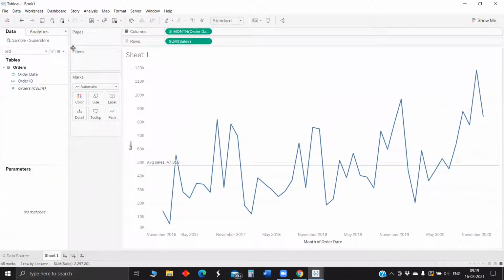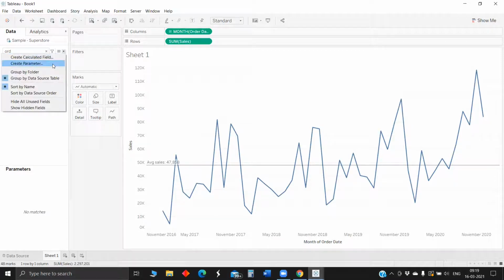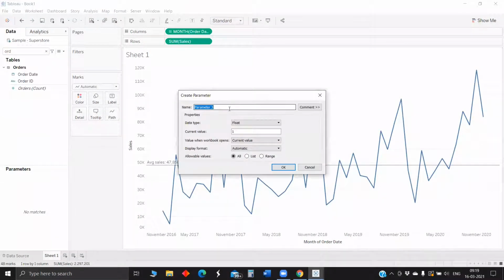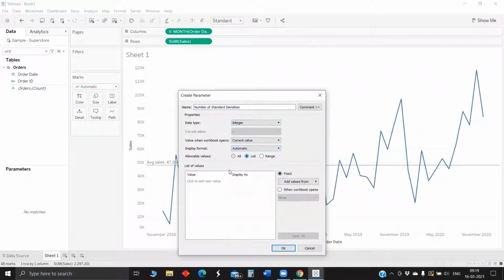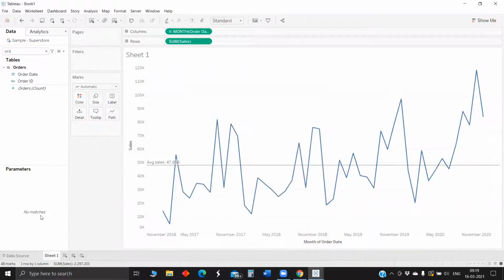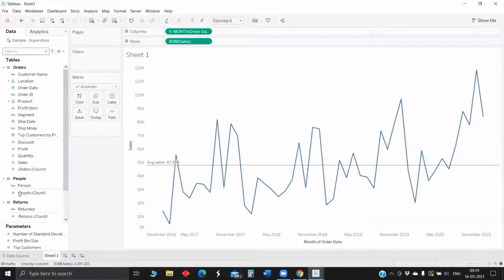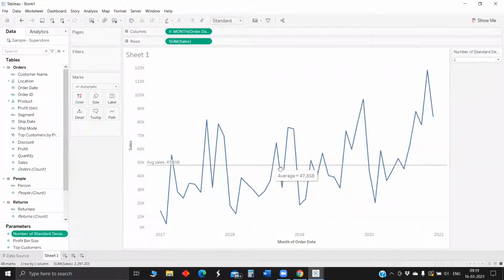Next we have to create a parameter to be able to control whether you would like average sales plus 1 standard deviation, or 2 standard deviations, or 3. So let's create a parameter named number of standard deviation. Let's change it to list. Show the parameter as well.